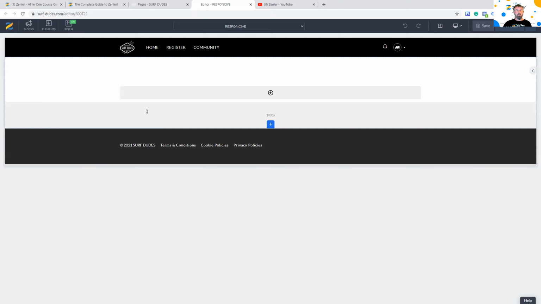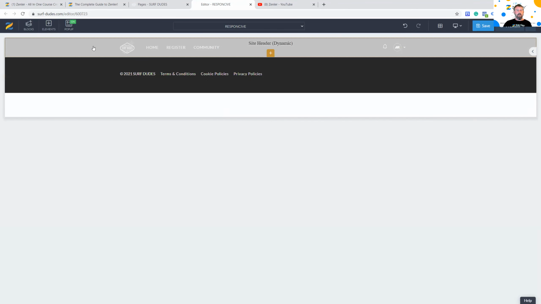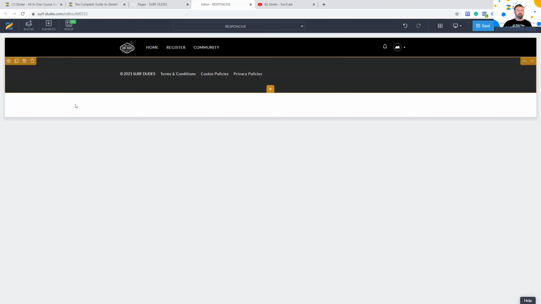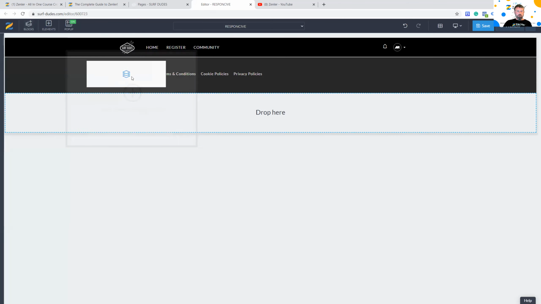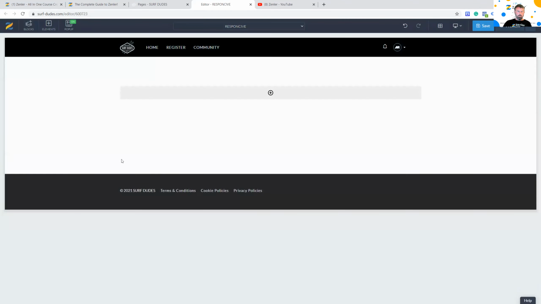So this is a basic block. It's just put a default empty block in here. I'm going to delete it out because I want to start from scratch. So it's got my header, my footer, and I could even remove those as well if I wanted to. So let's go and grab an empty block. I'm going to go to blocks here, down to empty blocks, and drag this block straight in there. That creates an empty block.